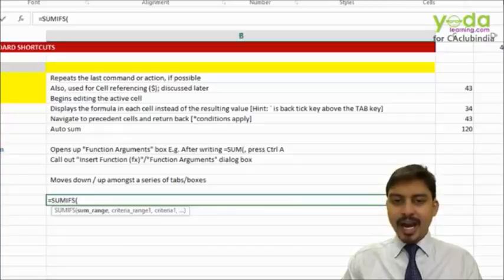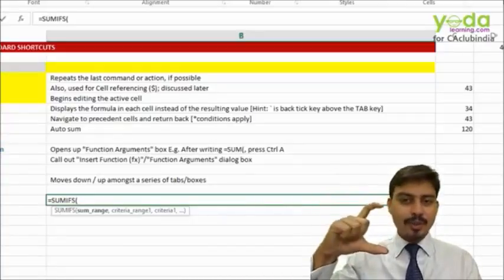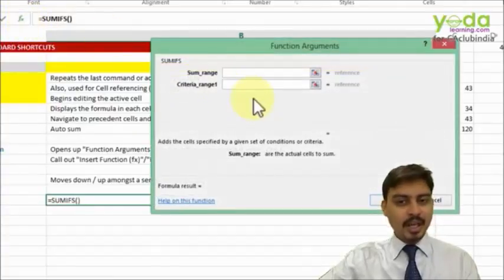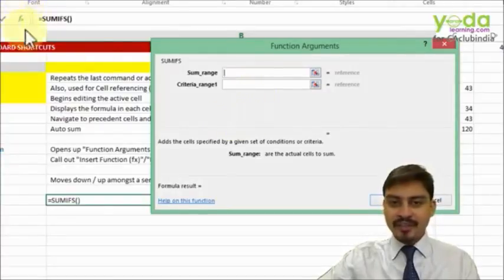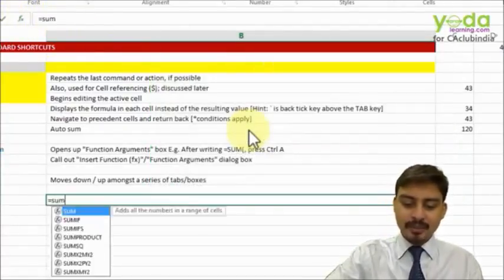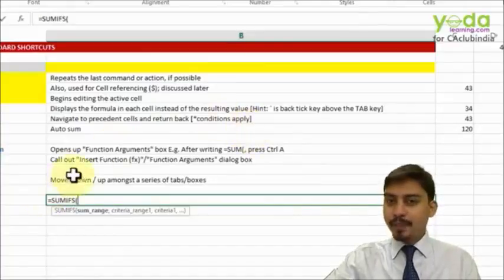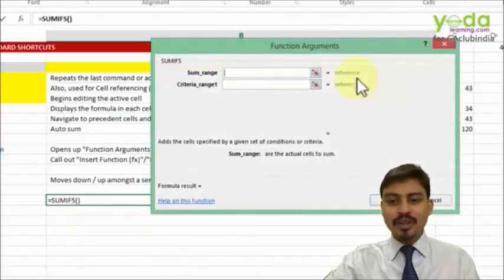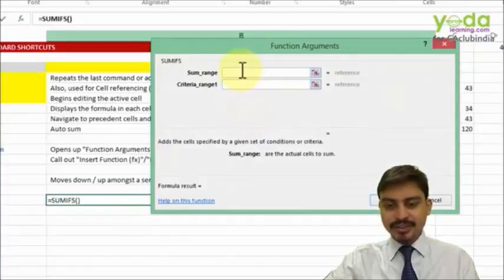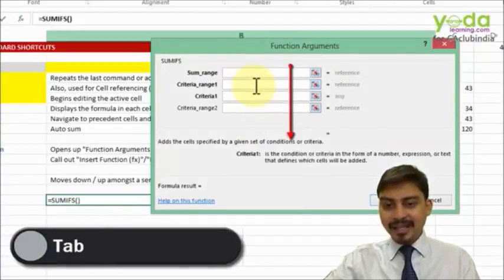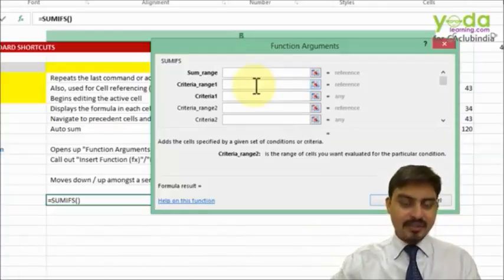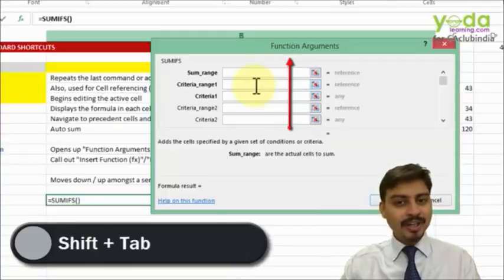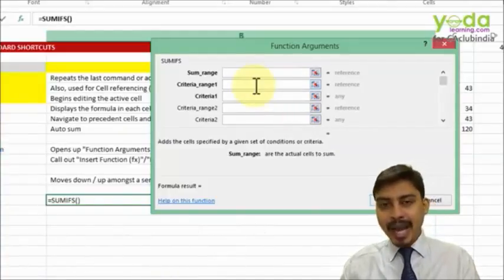Now I want to see the different parameters in the function argument box, for which a lot of people click on this FX button, right? This FX button. Well, I want a shortcut key instead of clicking on the FX button directly. So let me write equal to SUMIFS. As soon as I press the Tab key, the parenthesis is opened. Now let me press Ctrl A. It allows me to see the different function arguments. Notice as I press Tab and Tab, it quickly opens other boxes. If I want to move upwards, then Shift Tab, Shift Tab, Shift Tab. As you can see from the movement of the cursor, Shift Tab and Tab direct the position of the cursor.